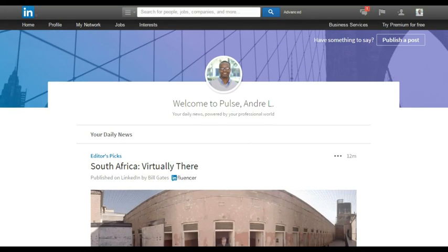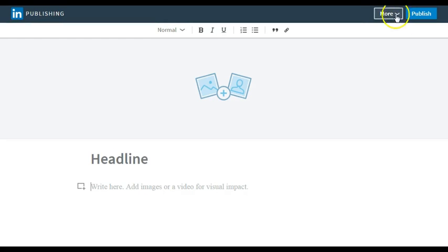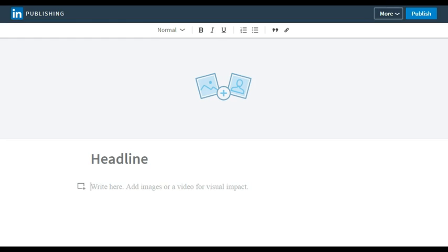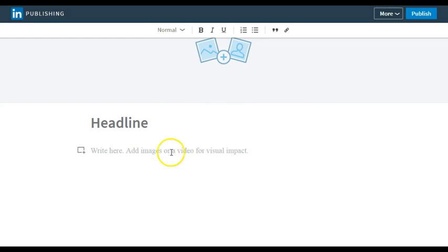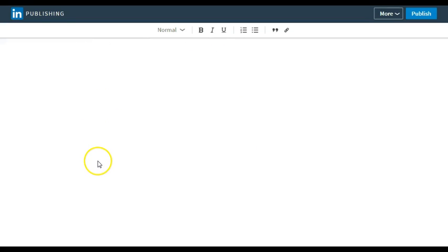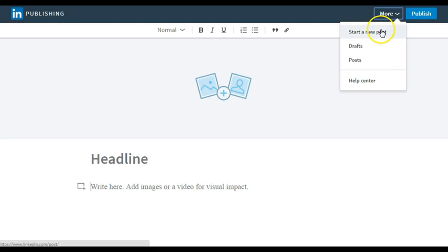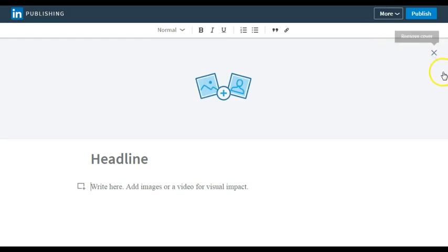But if you want to post content of your own, see this publish a post feature right here, have something to say. Click on it if you're publishing a new post. Actually, within the last week or two, they changed this entire platform. So you can add images or a video for visual impact. Write your headline right here. See this more button here. You press that, start a new post. I guess it's the same screen.